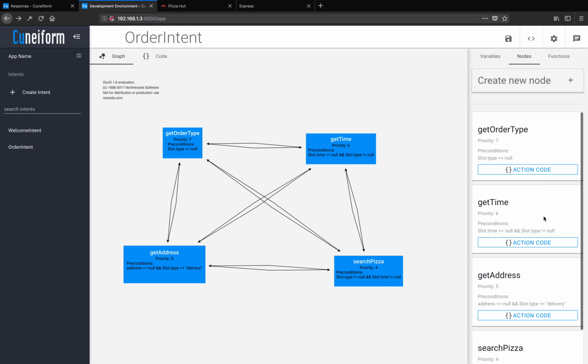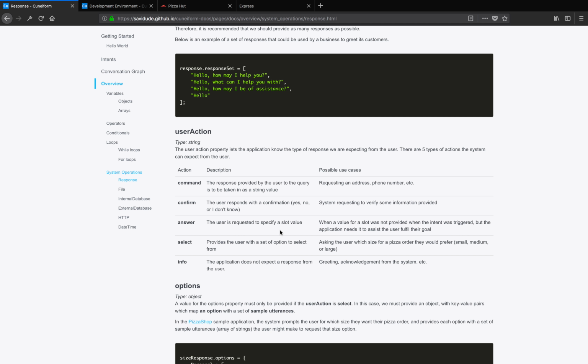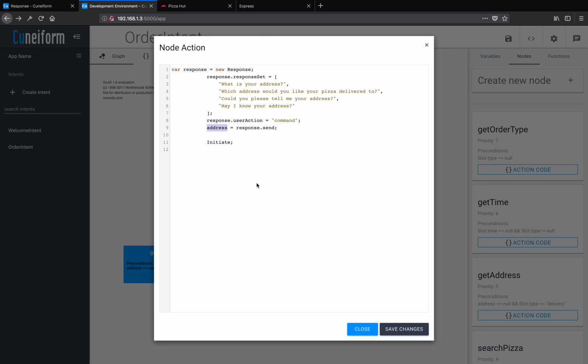So if we go to our code in the get address node, you can see it'll ask for something like what is your address or may I know your address. And in this one you can see a user action called command. What command does is the entire response provided by the user is taken as a string. Whatever we say as the address, it will take the entire statement as a string and store it in the variable called address.